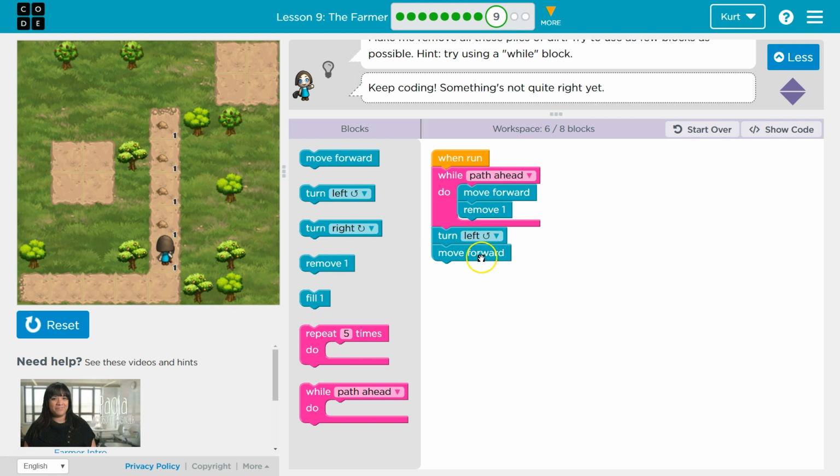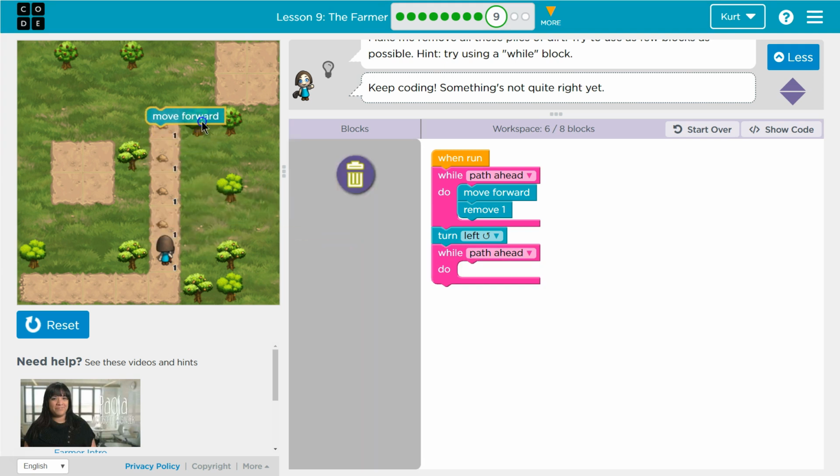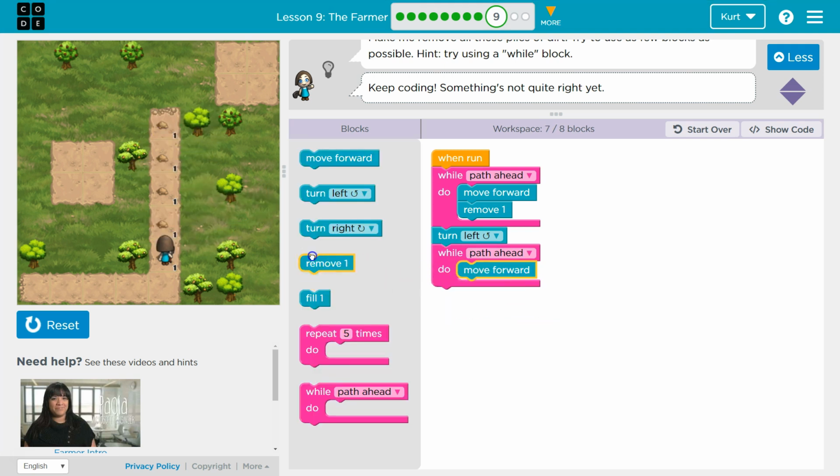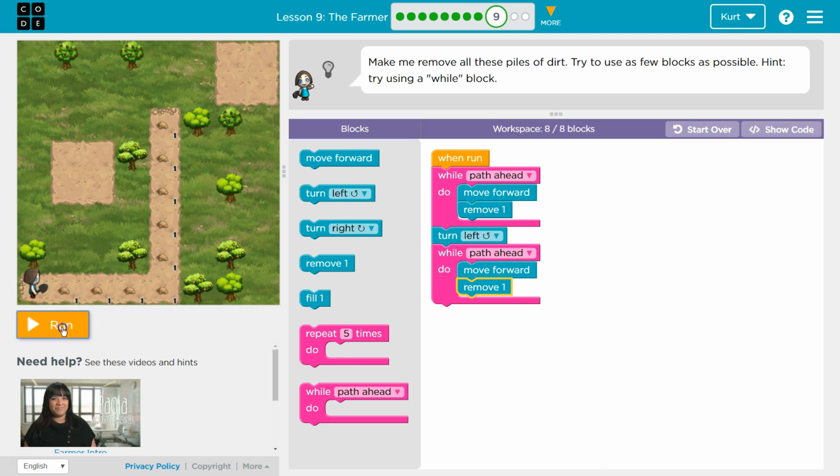So I don't want to move forward just once, though. We can actually use another while loop and put the same stuff in it, right? Because I want to move forward and I want to remove dirt and I want to stop at the end. So once there's no path, I'll be done, but all the dirt should be gone. Let's give this a shot. And notice I have 8 out of 8 blocks full.